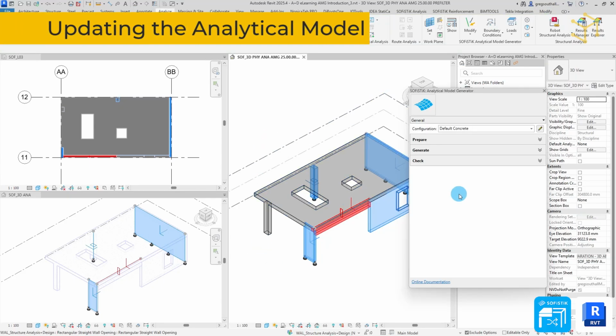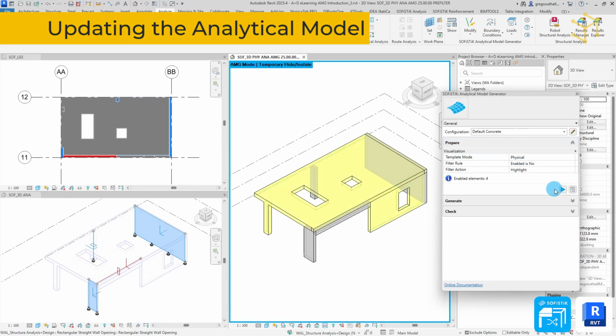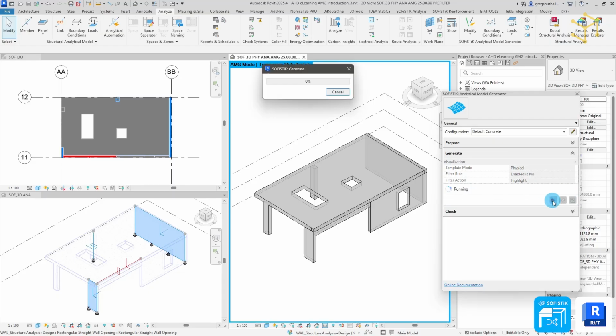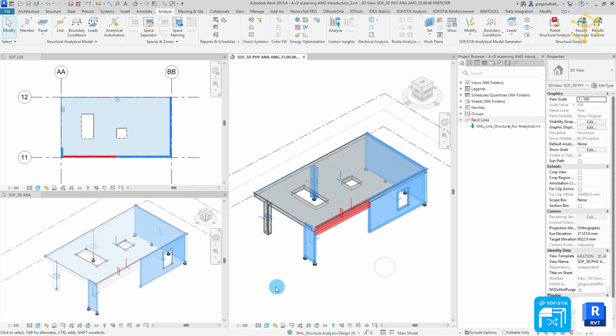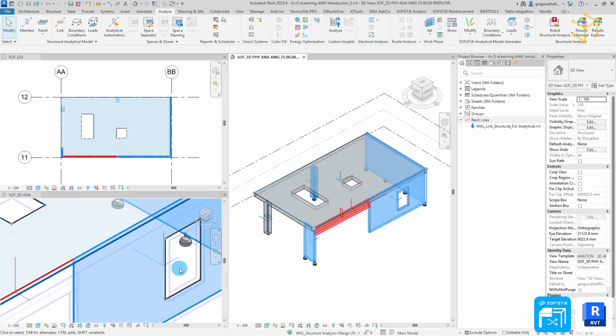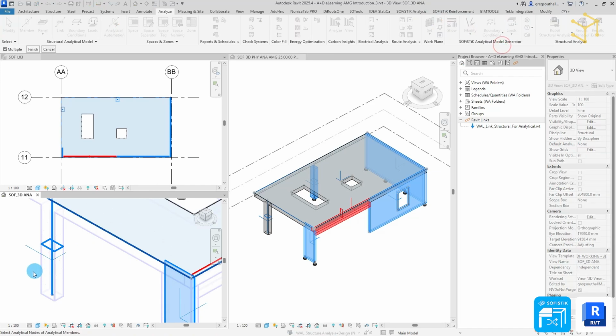We can now repeat the AMG prepare and generate process. Our analytical model has now been regenerated and reflects the latest physical model. Elements that were locked were unaffected by the process. Next, assign supports to the updated members to complete our analytical model.